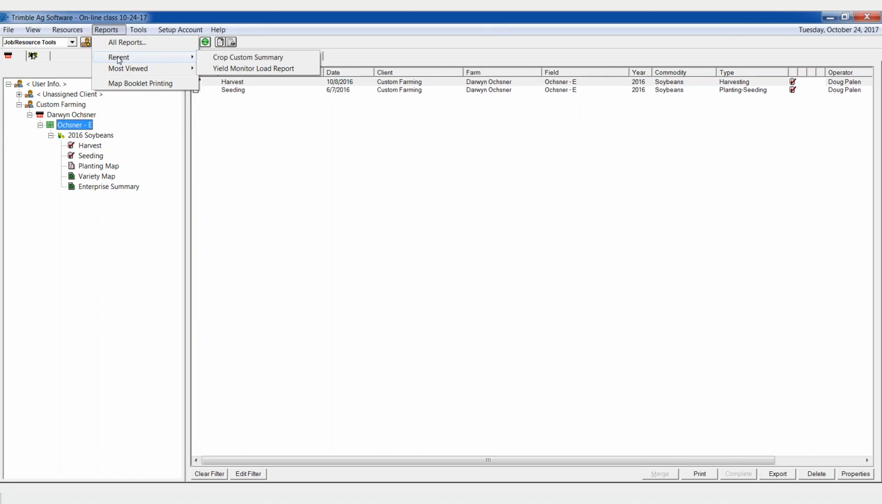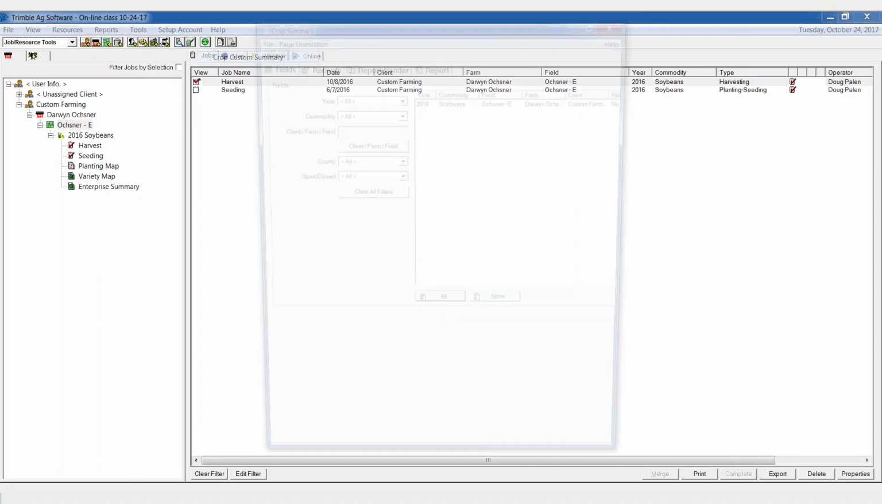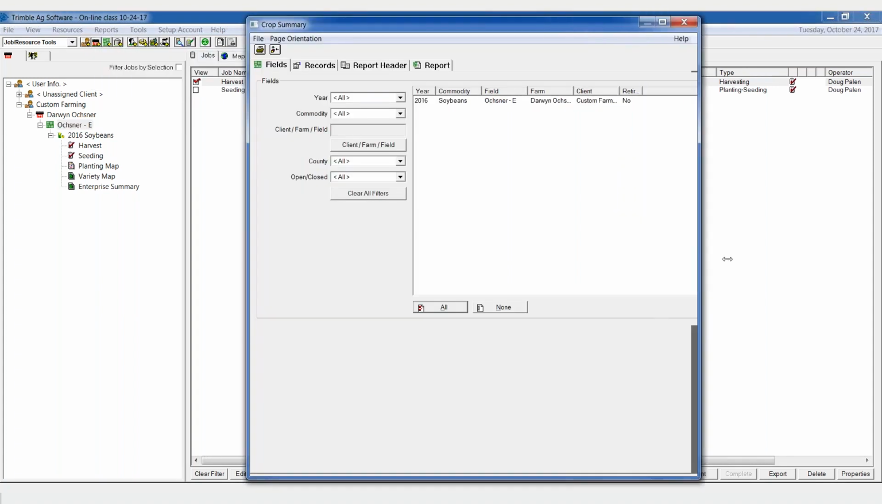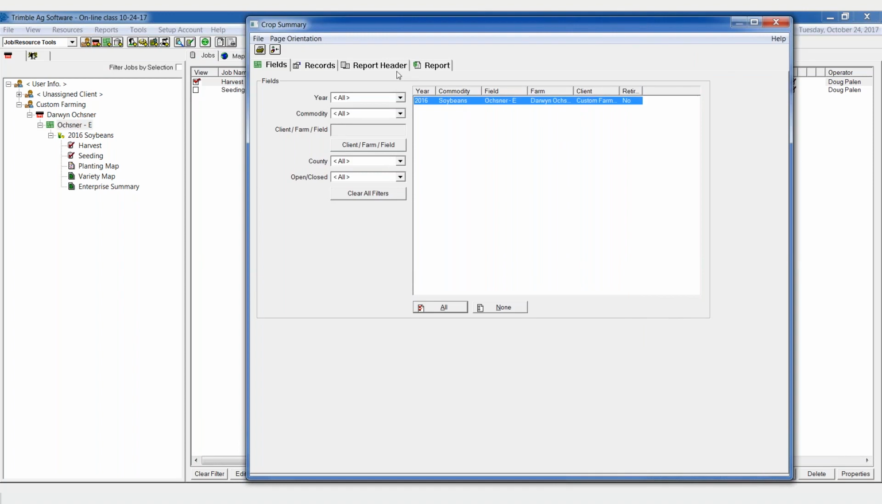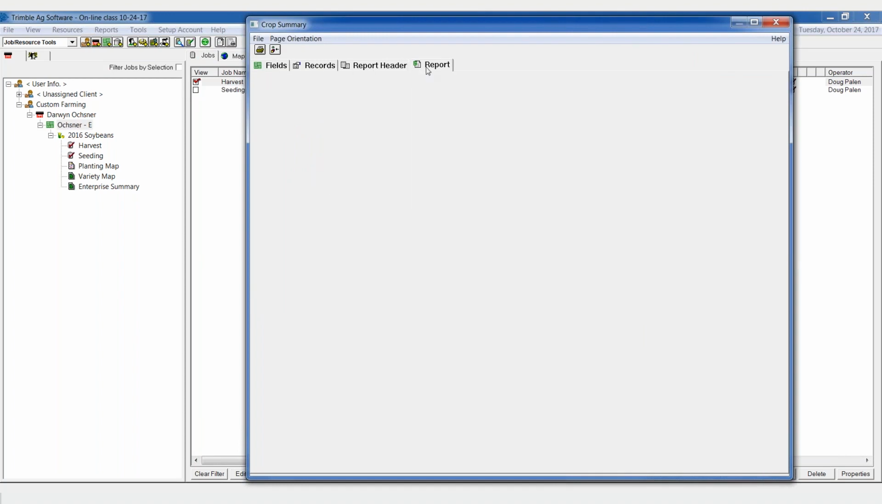One of the new features that we've added fairly recently is under reports. If you've got reports that you use often, if you choose the option for recent, you'll be able to choose one of those files and not have to drill down through the list quite as much as we've had in the past. So again, we'll go ahead and go to the report.